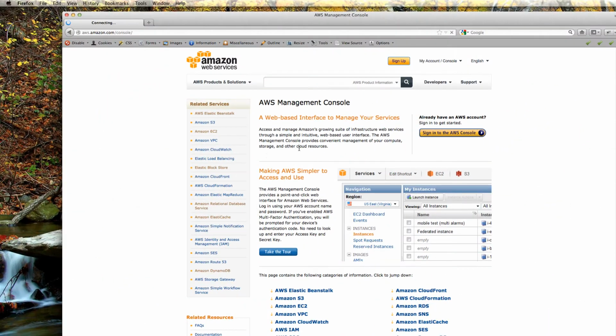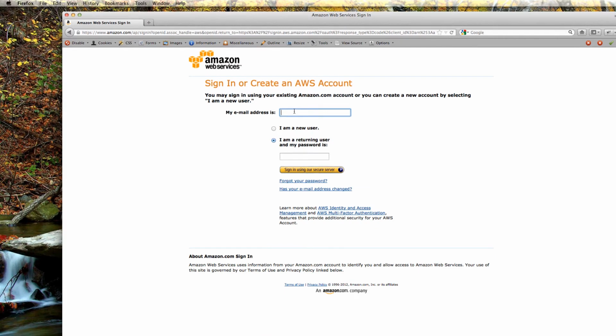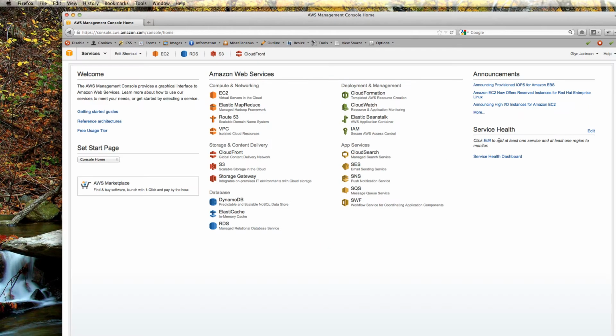Okay, so this is just a quick tutorial on how to set up Railo on an Amazon EC2 instance. So the first thing you're going to need to do is log in. If you haven't got an account, you can go and set one up. Amazon also do a free tier, 750 hours of EC2 micro instance for both Windows and Linux.